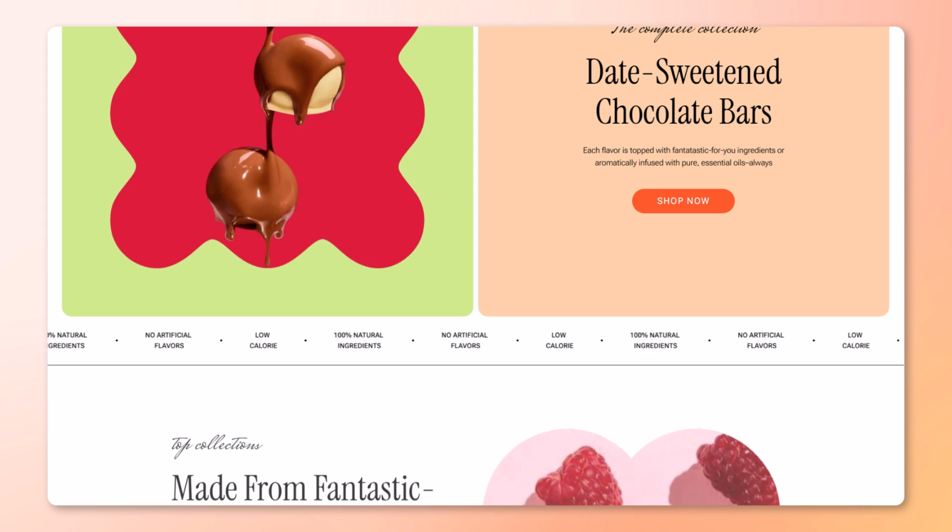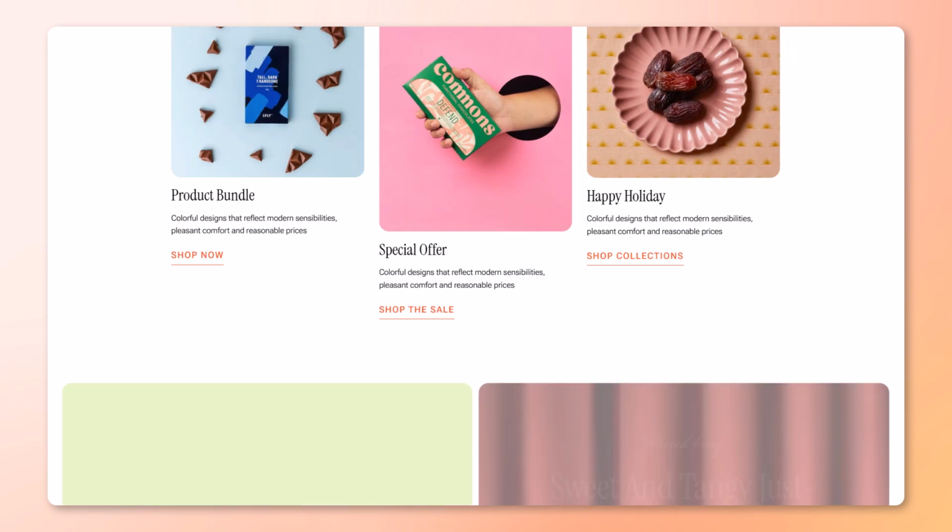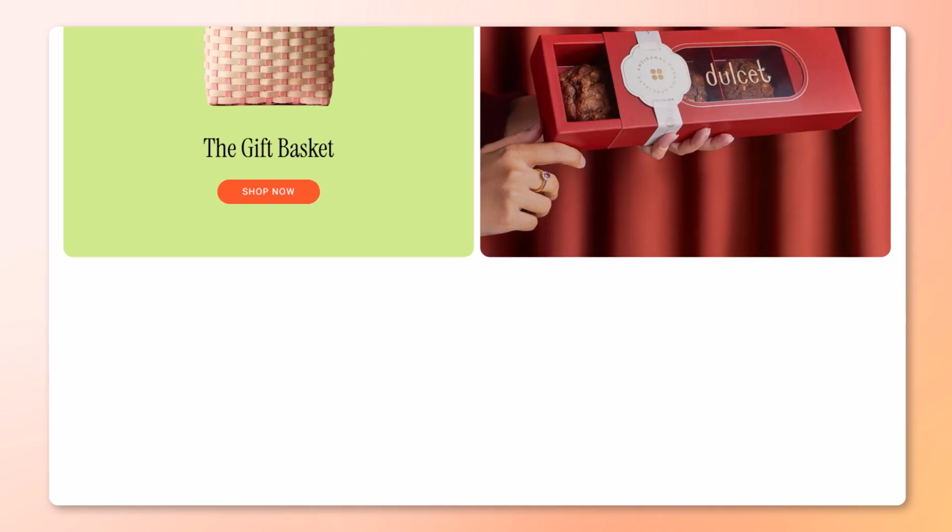Use animations not just for style, but for purpose. Highlight call to action buttons, guide users down the page, and make product details pop.